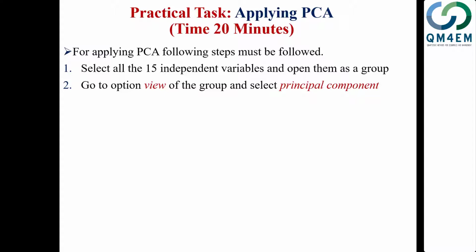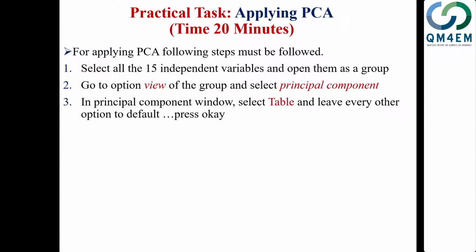I will go to the option view, and if you see here, you will find a principal component option. I will just click on that. When it's open, there is one separate window open which is called the principal component window. There are a number of options on that. For the time being, I will leave everything as default. I will just select one option, table, and leave everything as default.